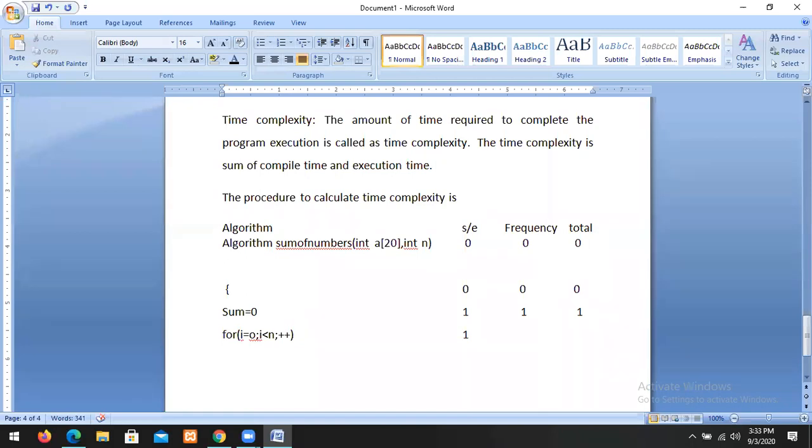Again I equal to 2, so 2 less than or equal to 5, yes. Again I equal to 3, 3 less than or equal to 5, yes. I equal to 4, 4 less than or equal to 5, yes. Again I equal to 5, 5 less than or equal to 5, yes. Again I equal to 6, 6 less than or equal to 5, no. At that time only we can exit from the loop.